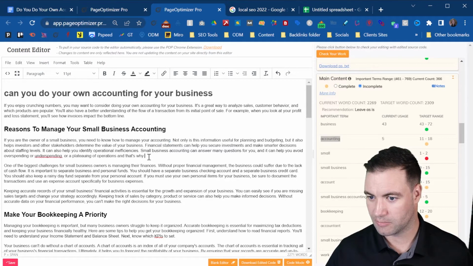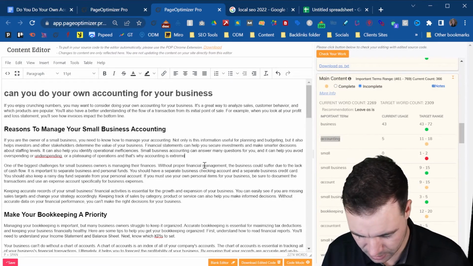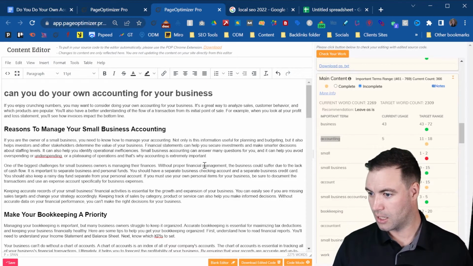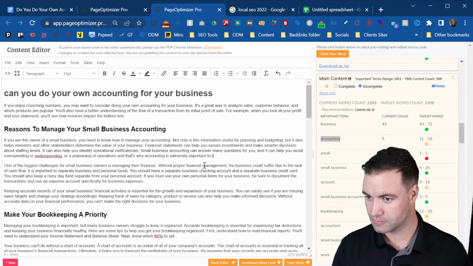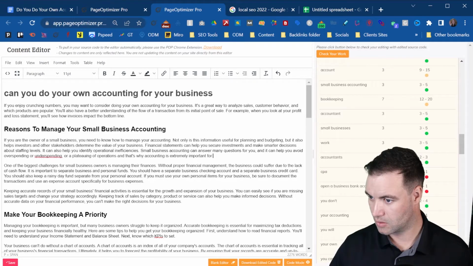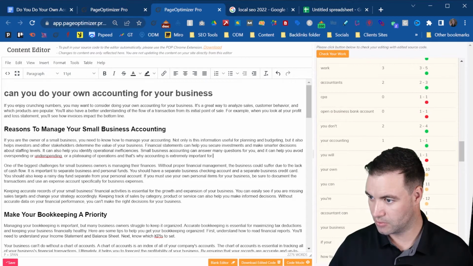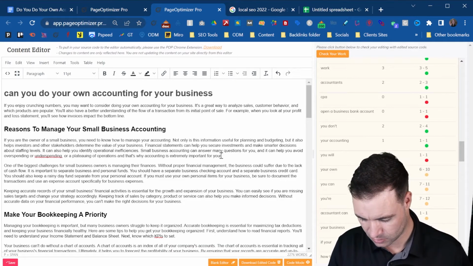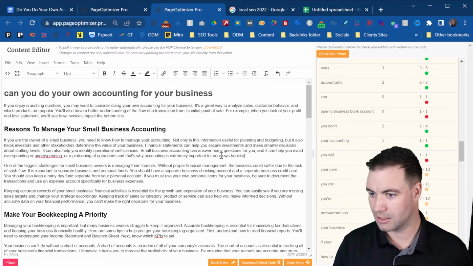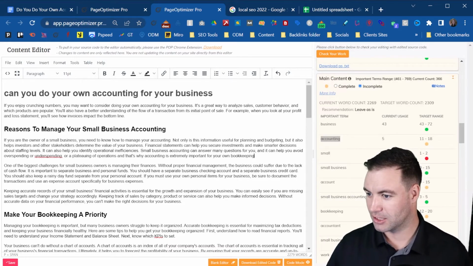There we go. Accounting is extremely important, and then you want to go through for your own bookkeeping. Two birds with one stone. So that's how you go about it.